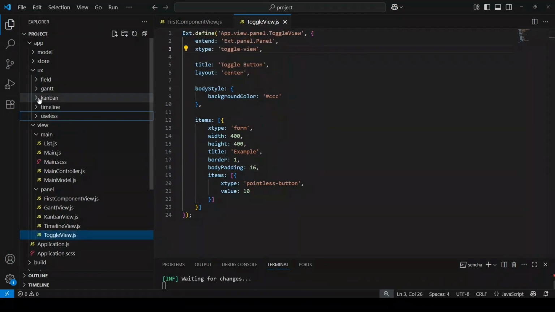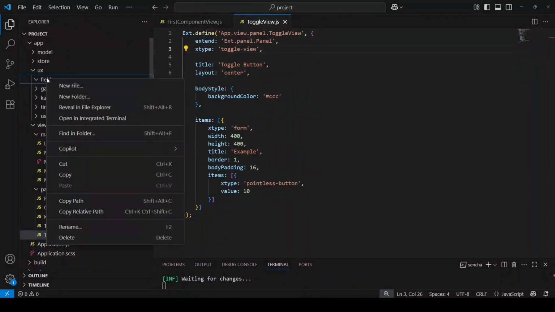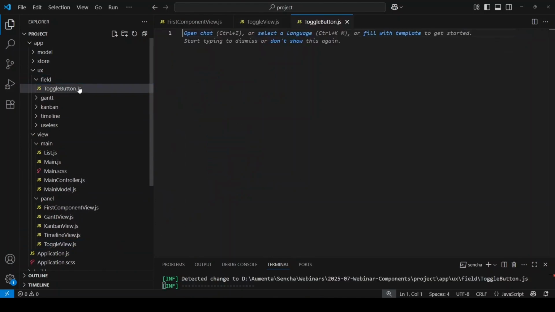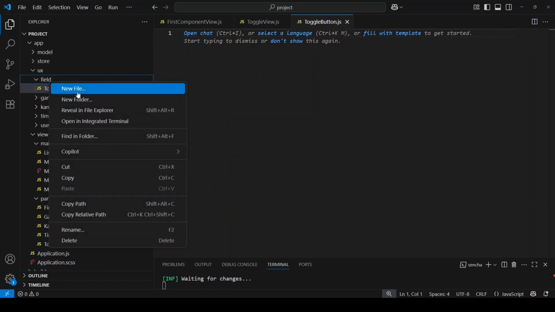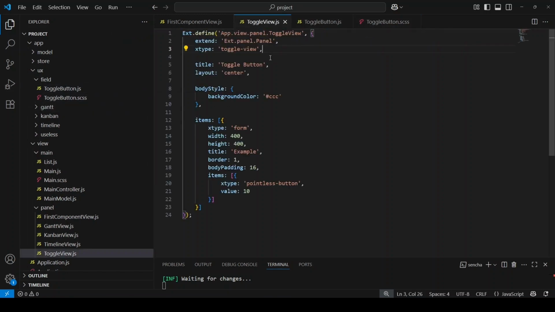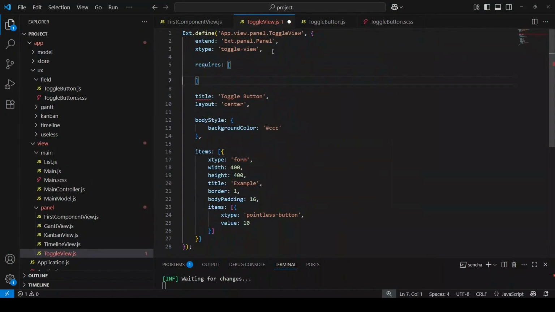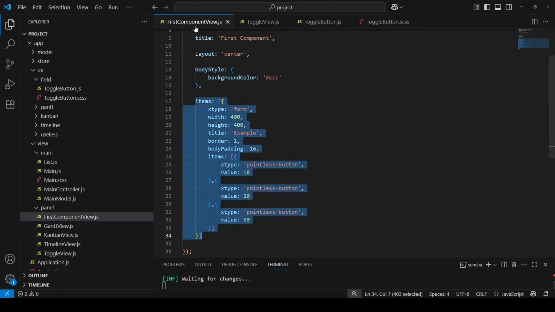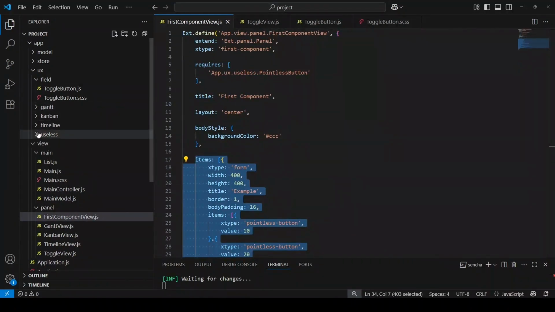So let's go to our field folder inside UX. Here, I'm just going to create that toggleButton.js. And since this is going to have a style in it, I am also going to create a toggleButton.scss. Okay, I'm going to have both classes in there. Also, to make it work, let's add that requires array. And here, of course, I'm going to include the name of the class for the toggle button, which is just going to be app.ux.field.ToggleButton.